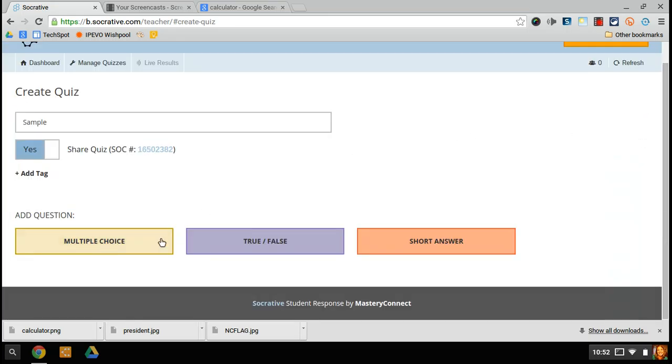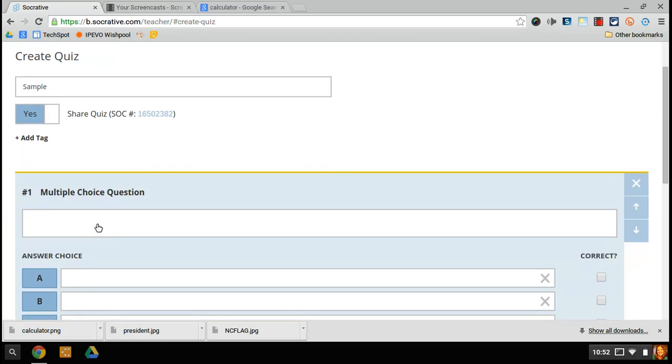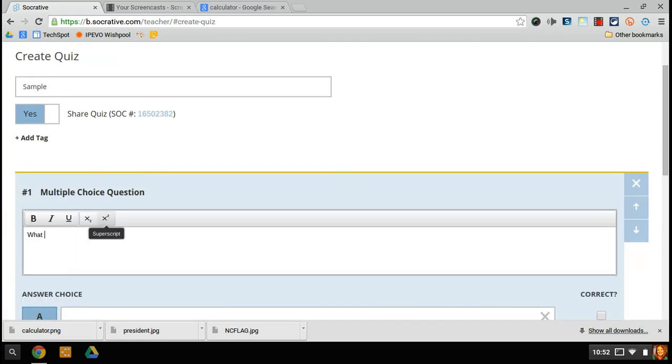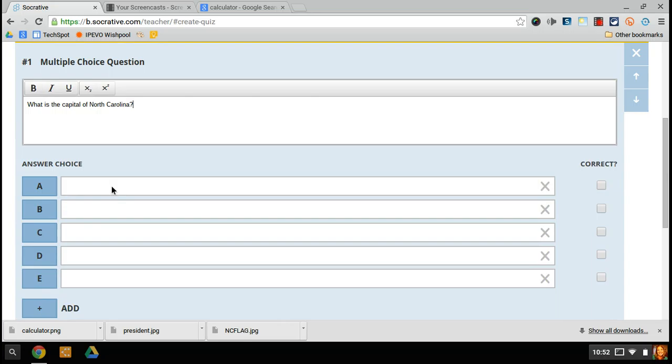Okay, there are 3 different options for the types of questions that you can add. We have multiple choice, true-false, and short answer. Let's start with multiple choice. Let's see, what is the capital of North Carolina? Now, as you can see, you've got different options on what you can do with your text. And here are our answer choices.